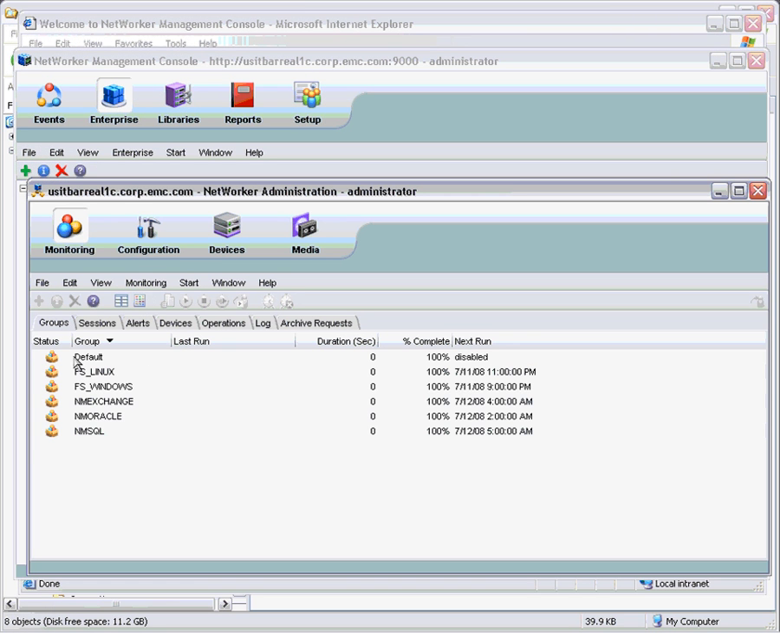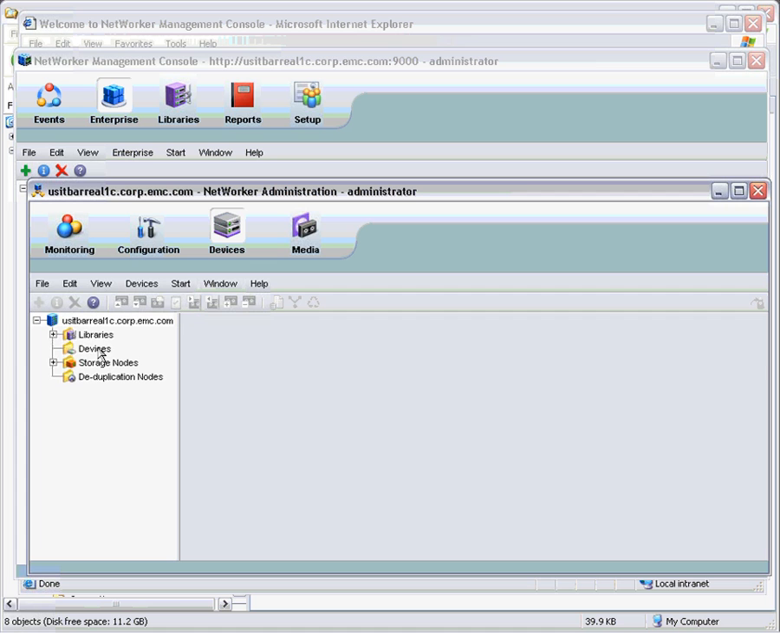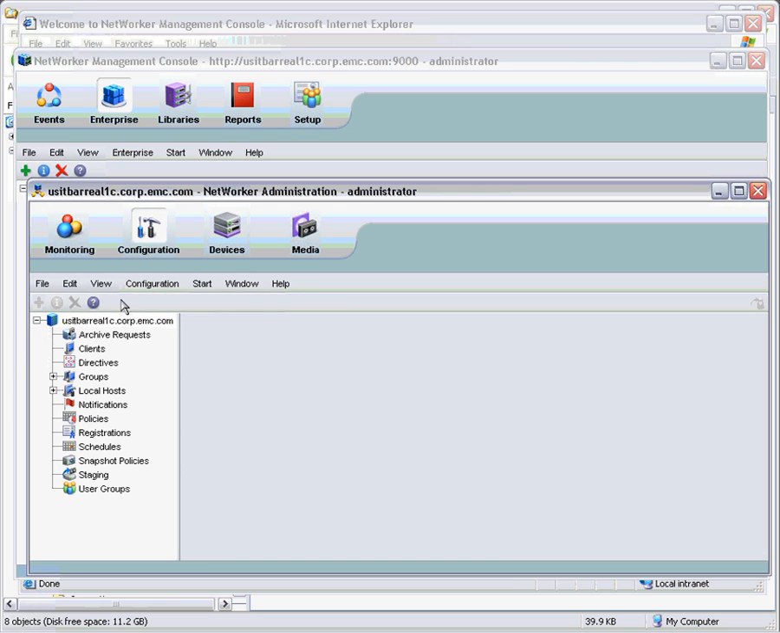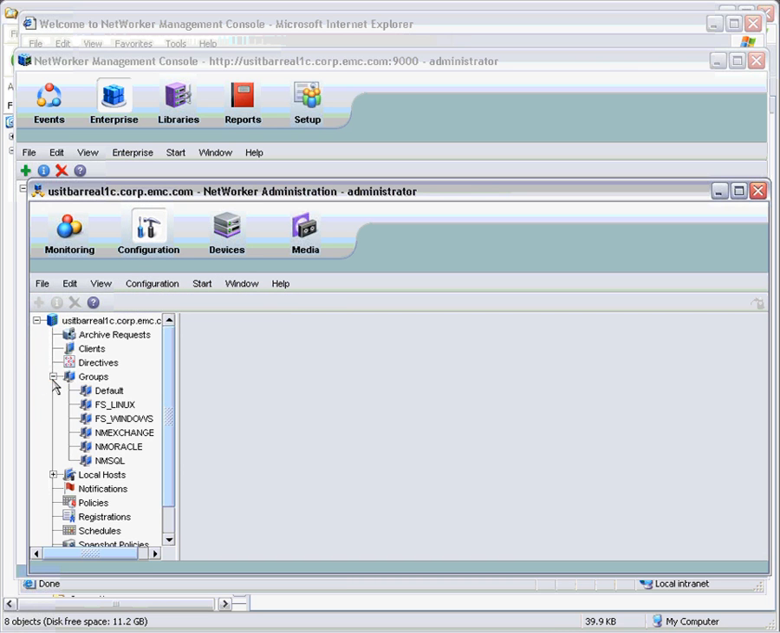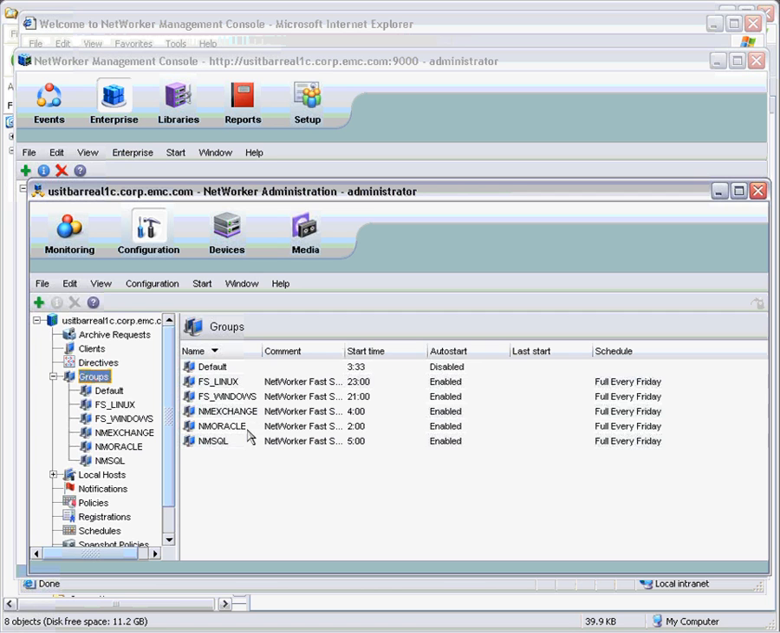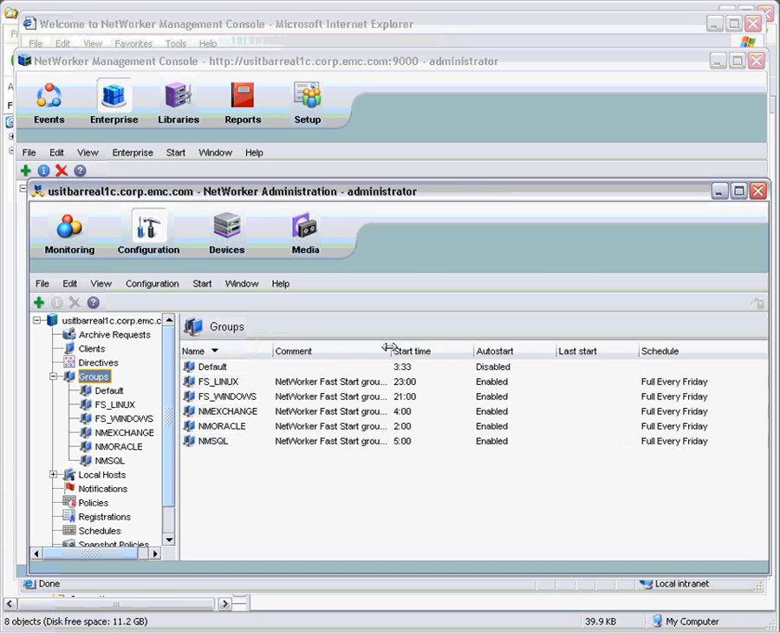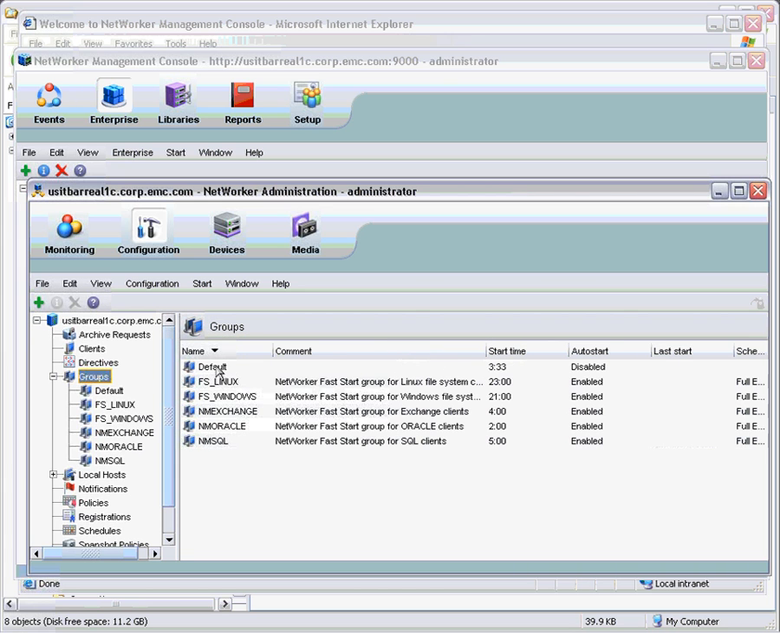FastStart defined automatically the groups, which is where the backup jobs are defined. But first, before starting the backup, let's show all the elements automatically configured by FastStart. As you can see, FastStart automatically created the device to back up to disk and enabled it. As mentioned before, FastStart automatically created the groups required to back up your environment. Scheduling them at different times to optimize the backup window.